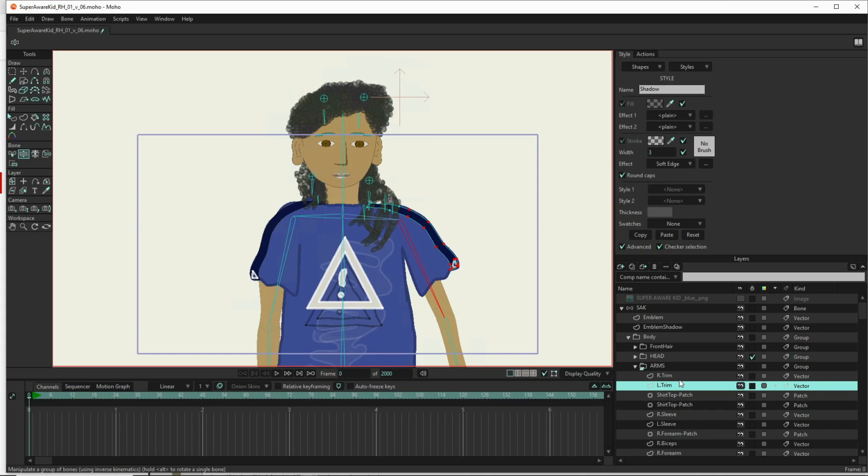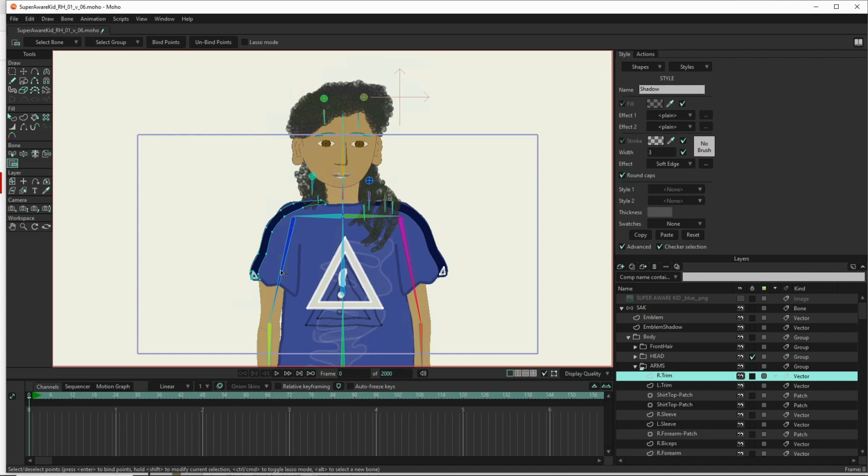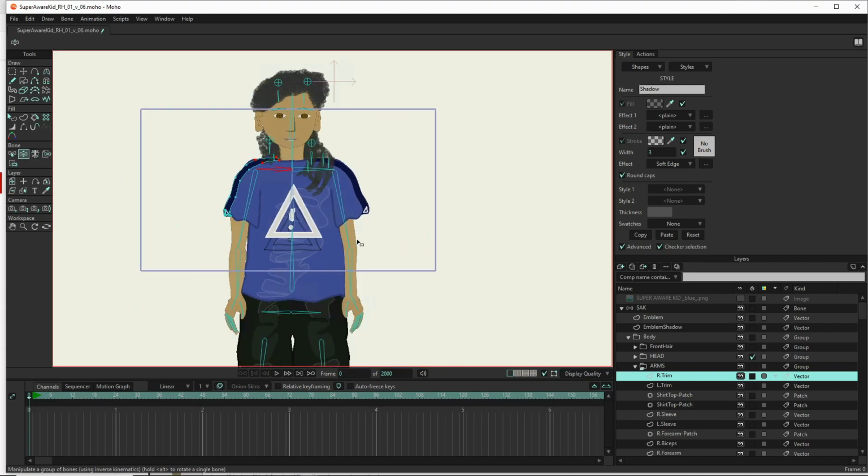So now we can go to the other arm and do the same thing. So I'm gonna bind by points, hit B for bone, I to grab all these lower points and bind them. Then grab the shoulder bone, B for bone, and I, and these top four points get bound. And there we go. So now we've got our character looking like we want it to look.